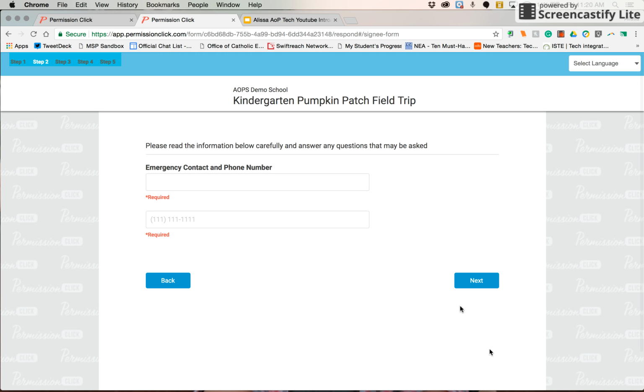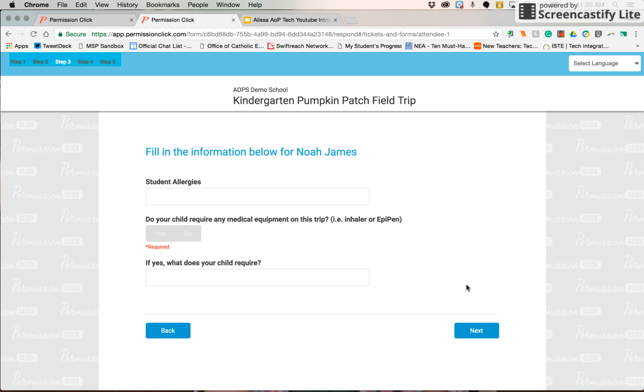Hit next. I can see up at the top left-hand corner, I can see my progress through the form. I can say that grandpa is the contact here. I'm just going to put in some numbers. Hit next. I can put in student allergies. I might just put seasonal.